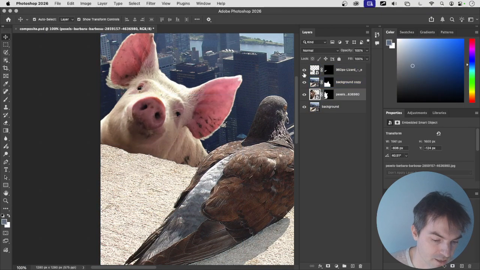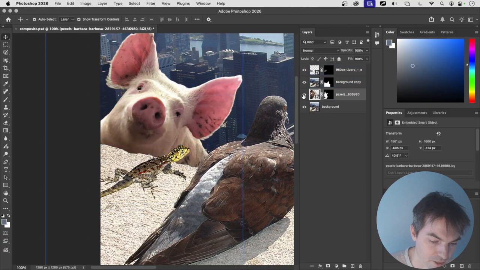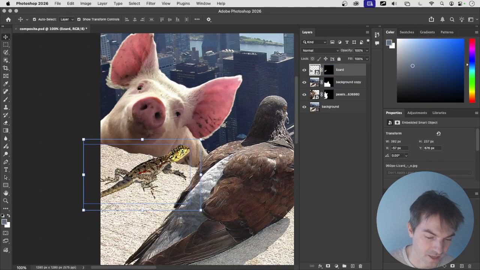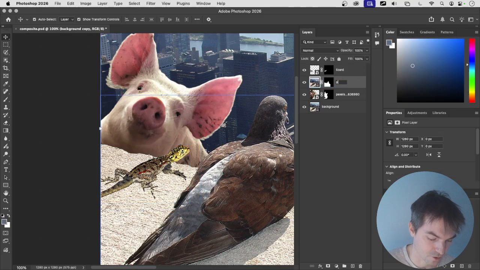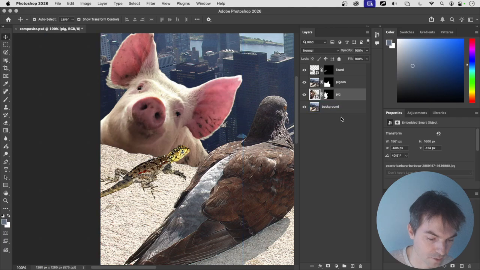So I'm going to hide the pig. Where's my lizard? Up here. Okay, let's name my layers so I know what I'm looking at. So we got our lizard, our pigeon, our pig, and our background.